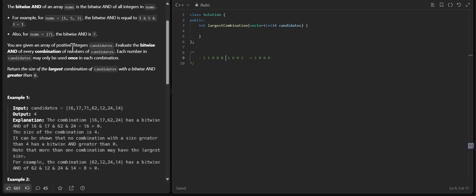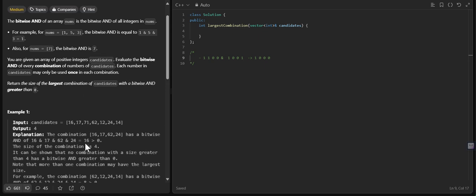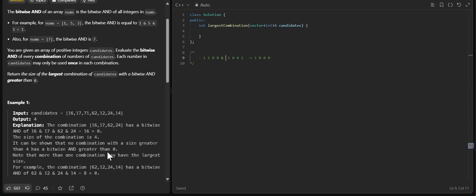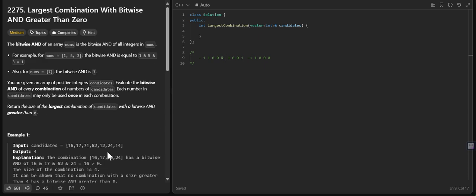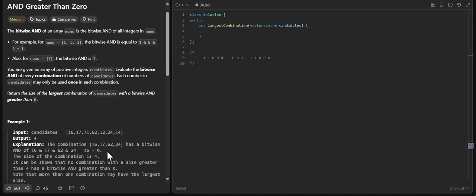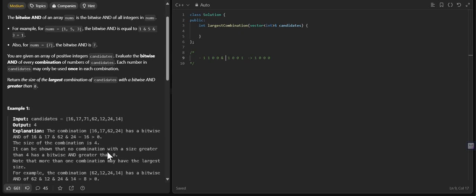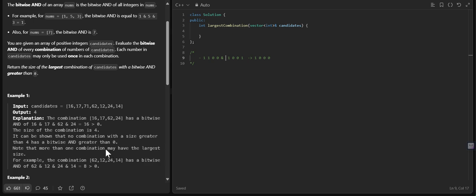So you are given an array of positive integers candidates. Evaluate the bitwise AND of every combination of numbers of candidates. Each number in the candidates may only be used once in each combination. Okay, so we can make any combination. It should not be continuous, like 16, 17, 62, 12, 24. It's not important that you make a continuous combination. You can make a combination of any digits and take each one time only. So you have to return the largest size of combination of candidates whose bitwise AND is greater than 0.